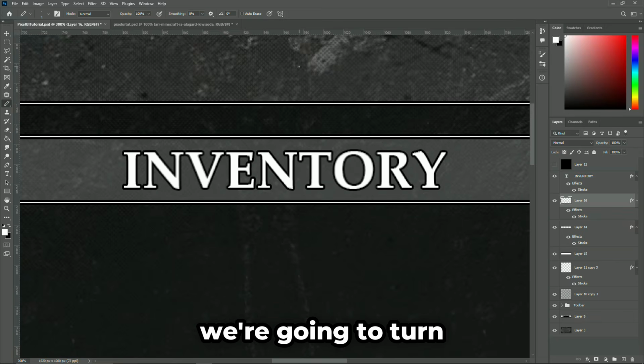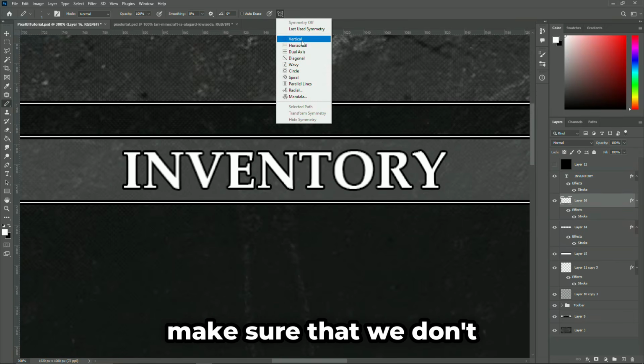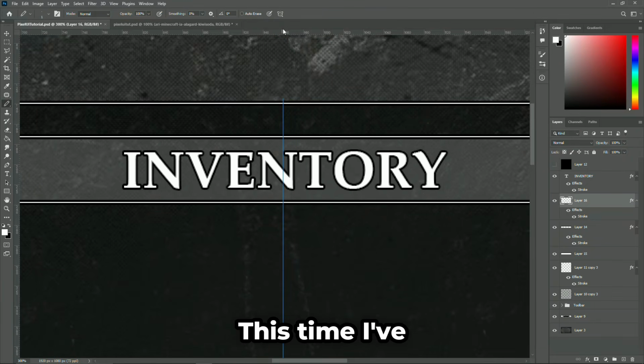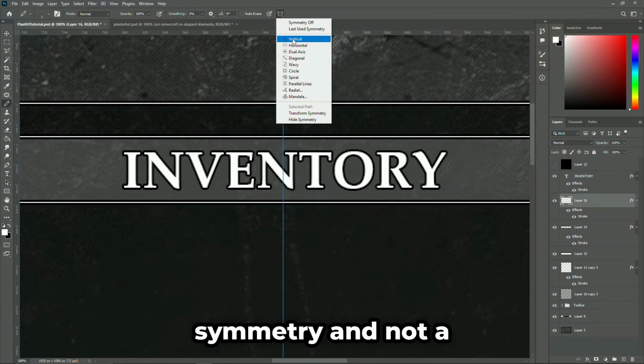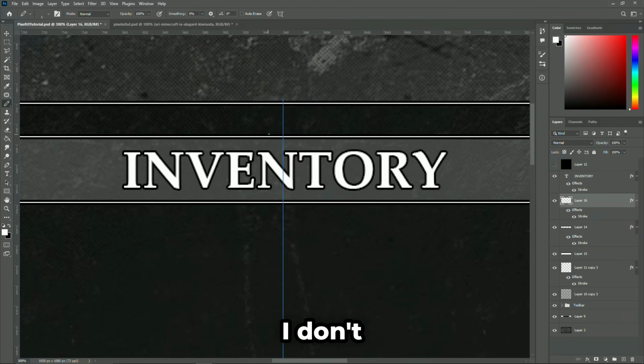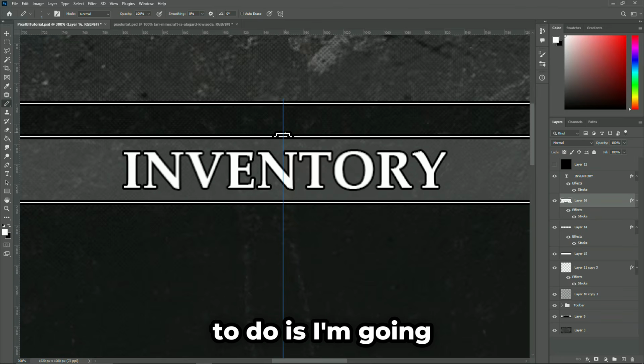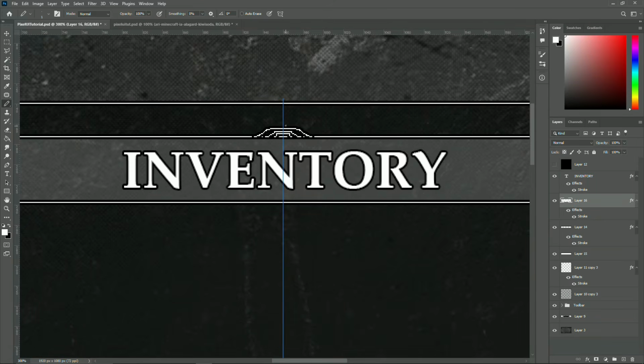Before we do it now, we're going to turn on our symmetry to make sure that we don't run into another problem. This time I've gone with a vertical symmetry and not a dual axis one, so that it's just on this side. I don't want to do it on dual axis right now. So what I'm going to do is I'm going to simply just come here and do this.